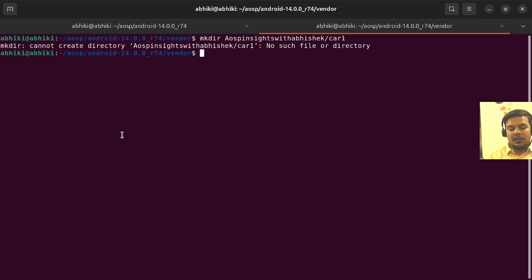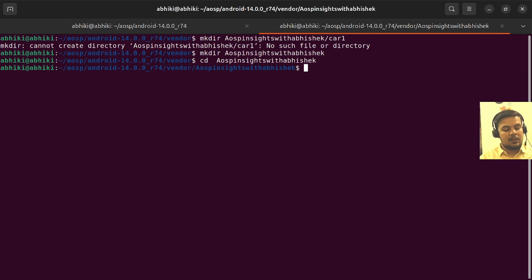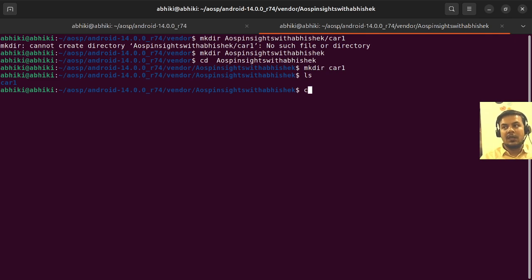Okay, it's not there. Then I will simply create it, go inside, and again create car one. So now you can see car one is created.